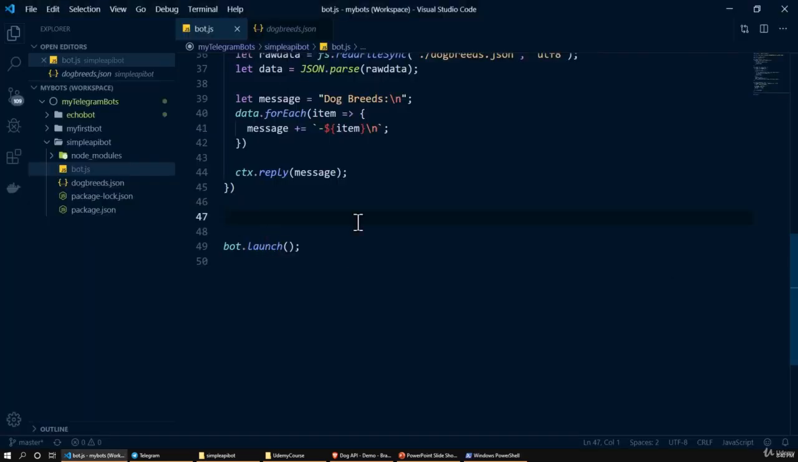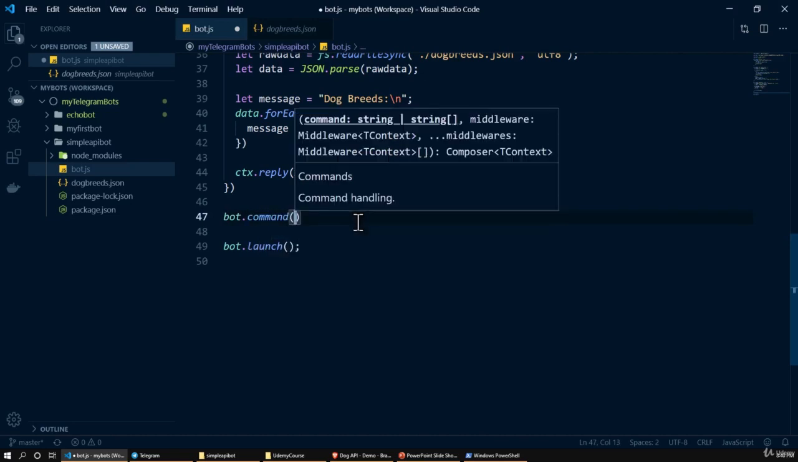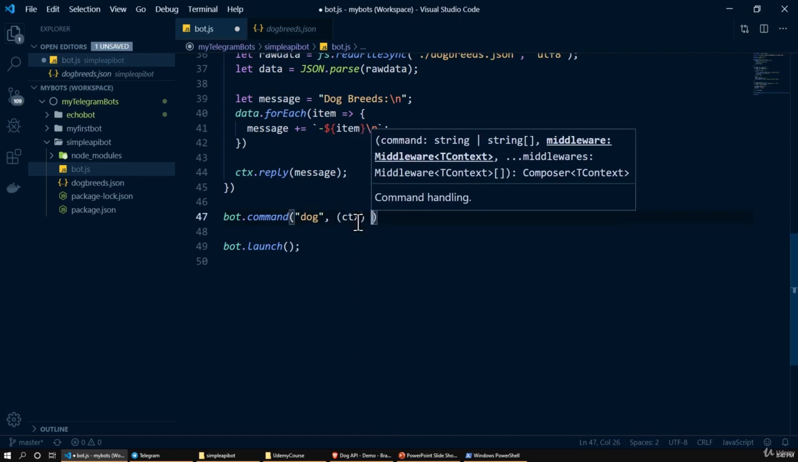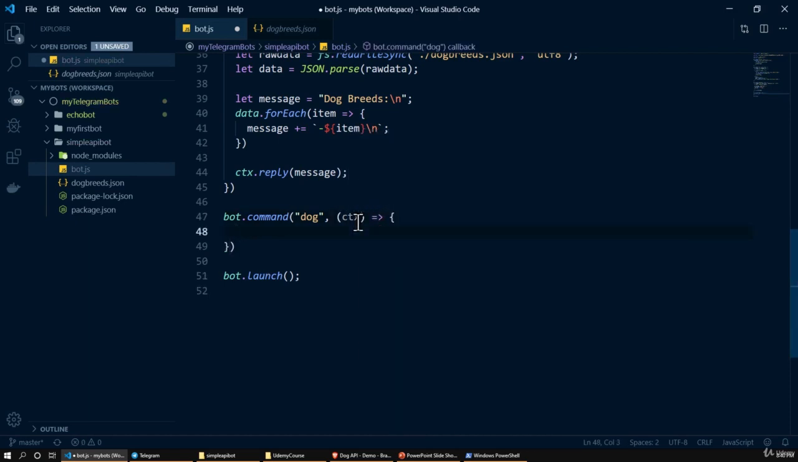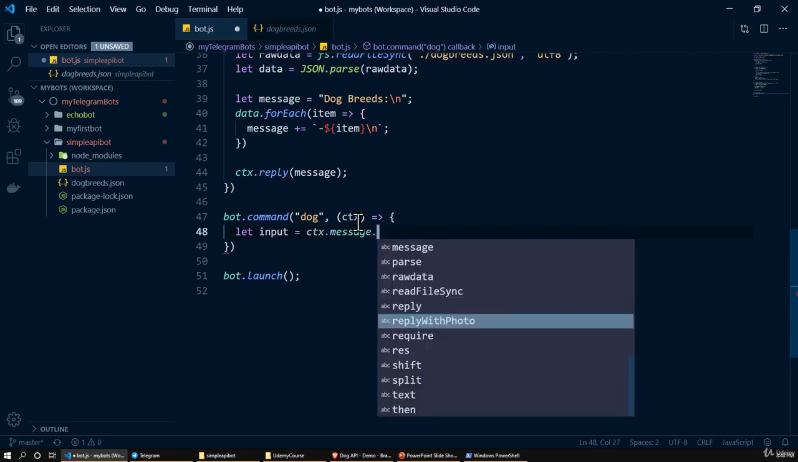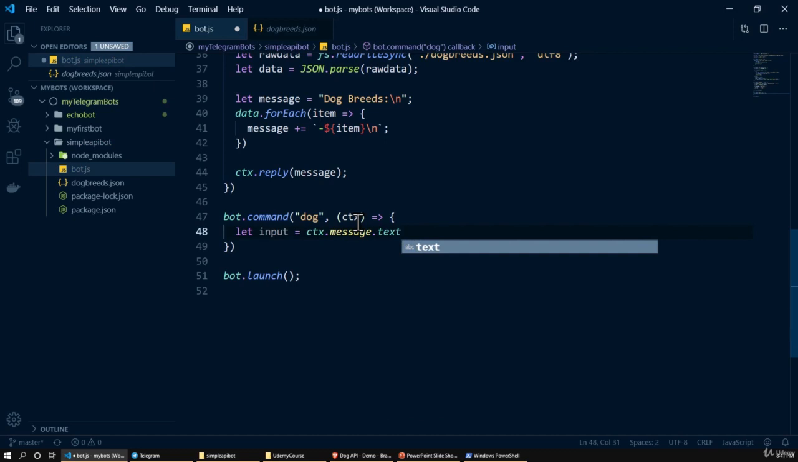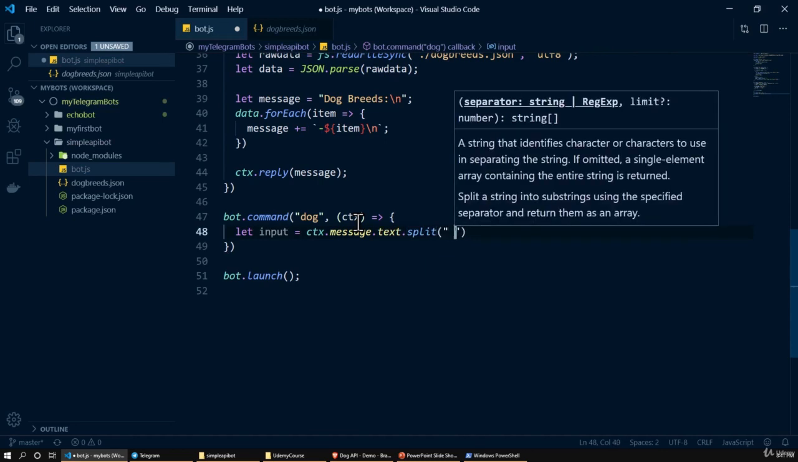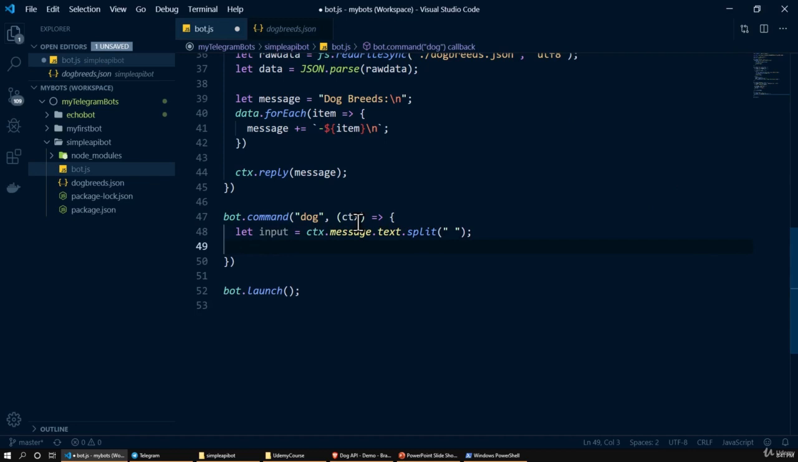So let's get started. Start by typing bot command, and the first parameter will include the dog command. Second parameter we will use the middleware function, and what we want to do now is to get the user's input and we'll store it inside of a variable named input. So to get a user's input, we will use ctx.message.text, and we want to split this string or the user's input by spaces so we get back an array immediately. So I use the split method followed by spaces. So now input is an array of the user's input.